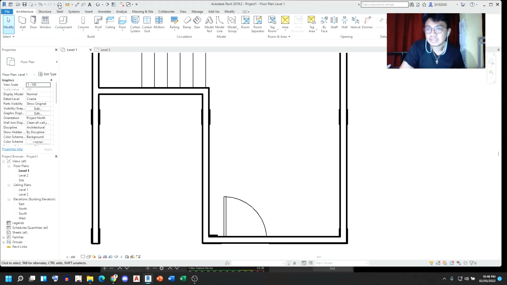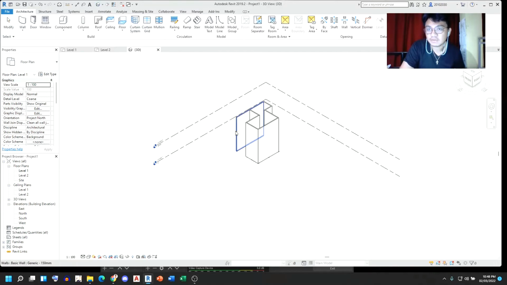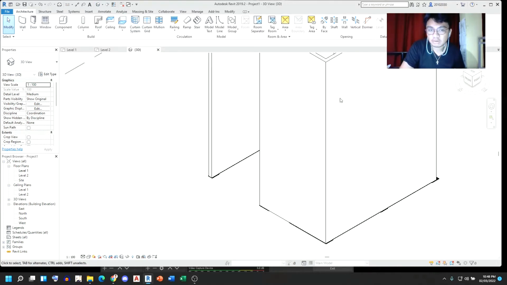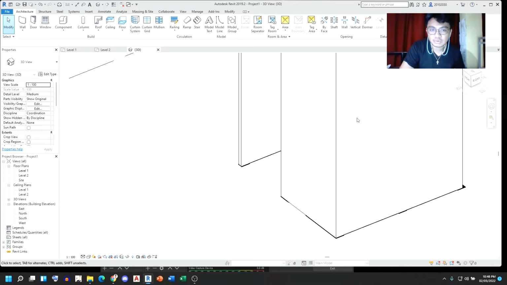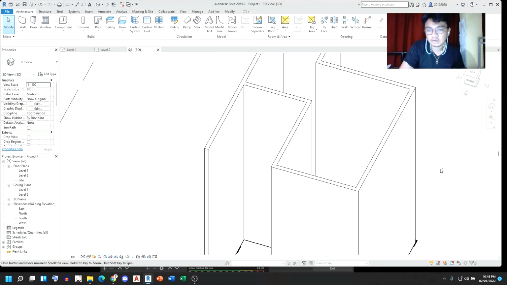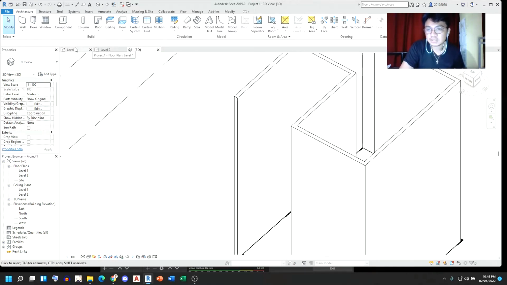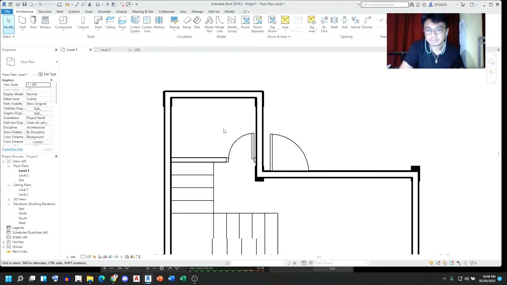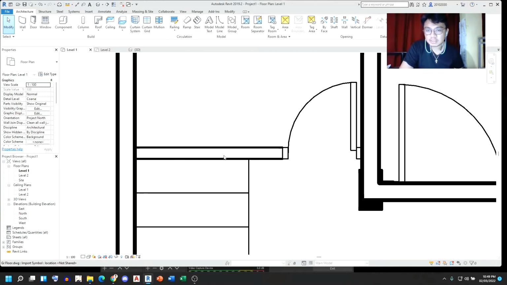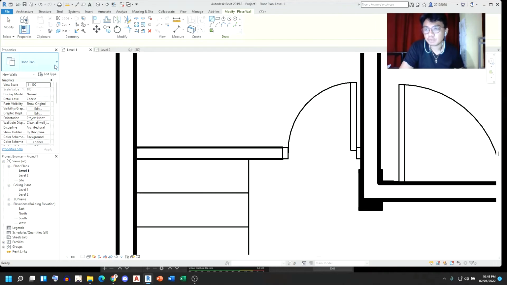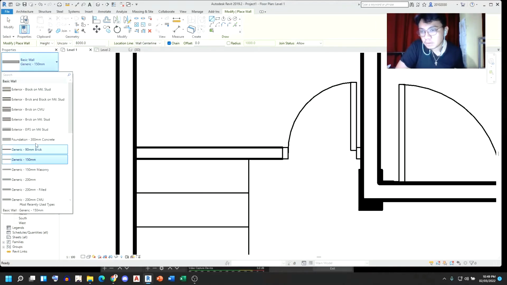And if we look at it in a 3D perspective, let's click the house here, the full 3D view. As you can see, it's just a wall, right? I'm going to be teaching you how to cut that wall off later on. But for now, let's just stick with that. Okay. Now, our problem is a 100 millimeter wall. And if we look at the walls here, there's no 100, only 90 millimeter bricks.